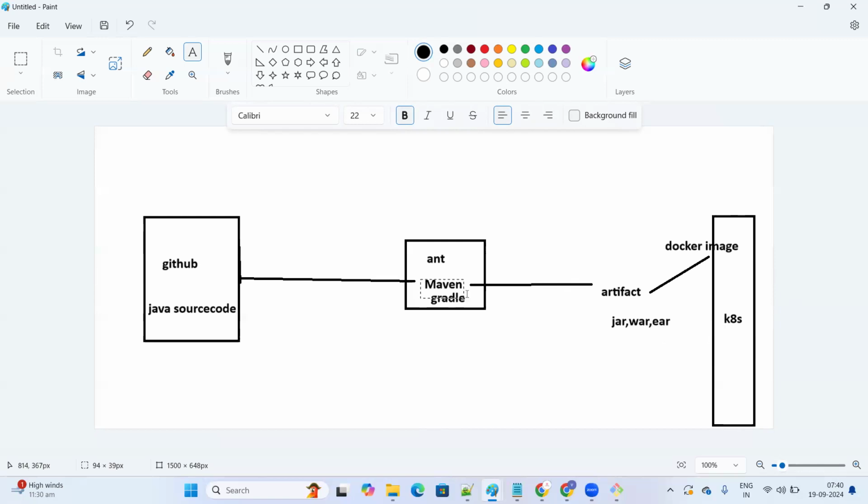We'll be using a tool called Maven. Once we use the build tool, usually the output will be generated like an artifact. The earlier approach was that the artifact would be directly deployed into servers like JBoss or Tomcat. But today, once the artifact is generated, we convert that artifact into a Docker image and push that into Kubernetes. This is what we are doing today.